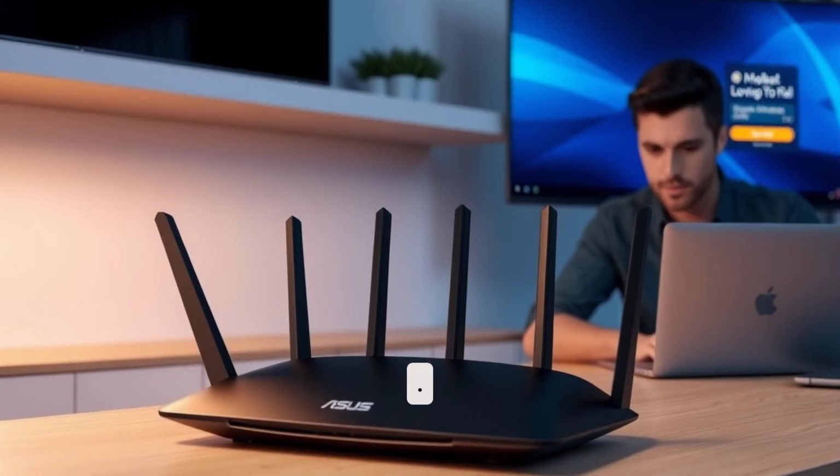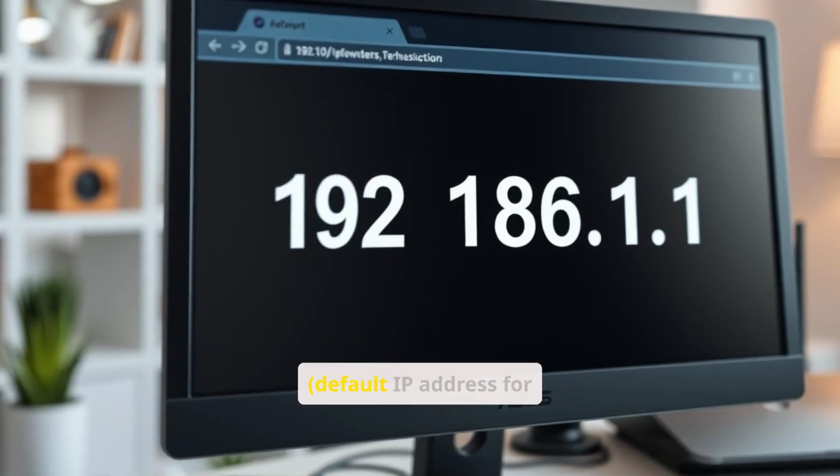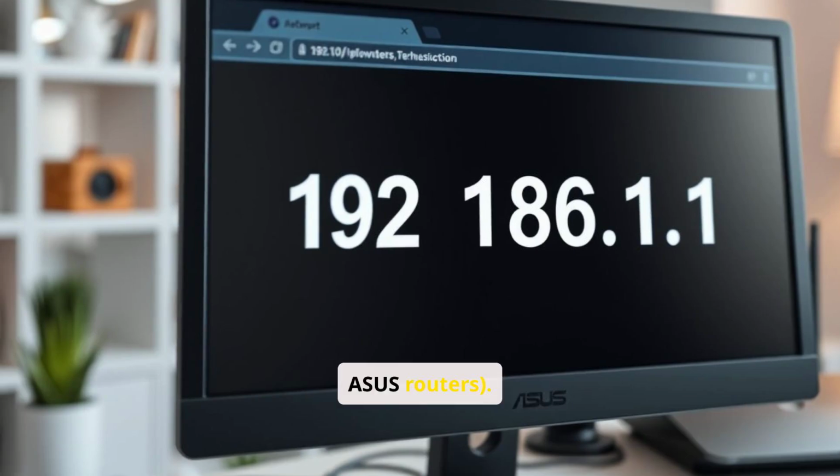http://router.asus.com. 192.168.1.1, default IP address for Asus routers.